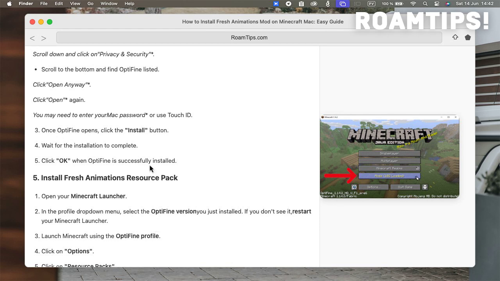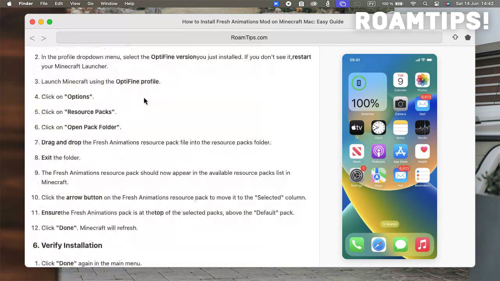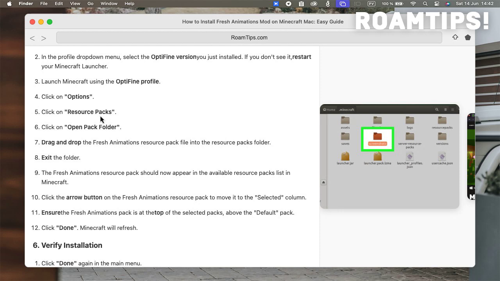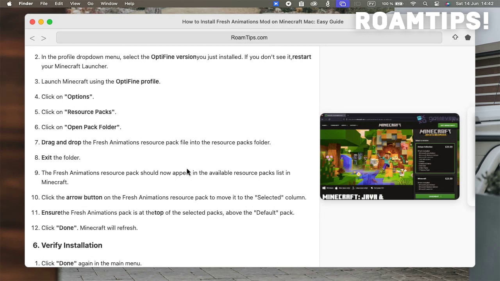In here, scroll all the way to the bottom until you see the Optifine listed here, and click on Open Anyway. You then need to click Open Anyway, and you may need to enter in your Mac password or Touch ID to open it. After a few seconds, it will open and it will look like this. Now, simply click on the Install button. After a couple of seconds, Optifine will successfully be installed. So now we've done this, click on OK, and we can go ahead and delete the Optifine installer from our Mac, if you wish to do so.